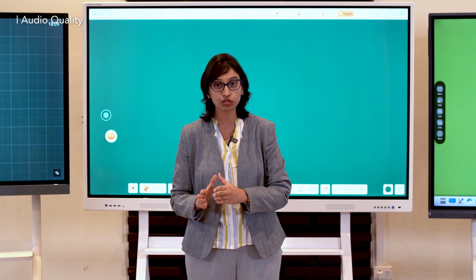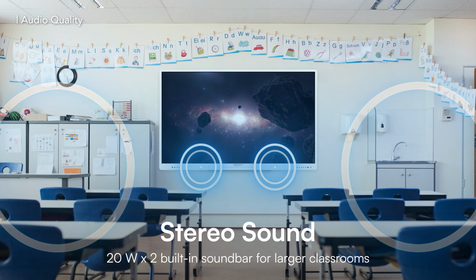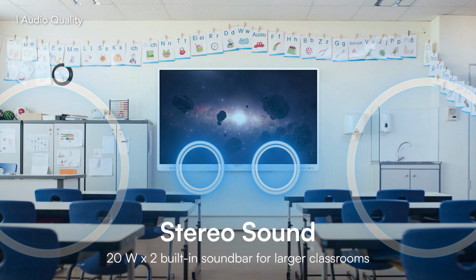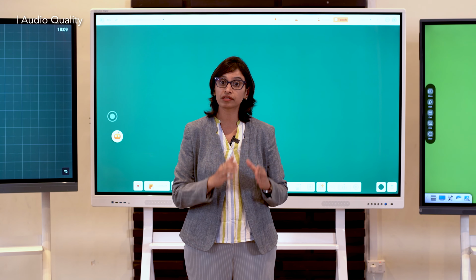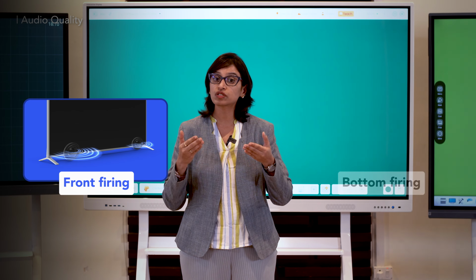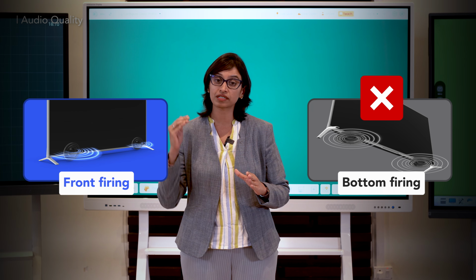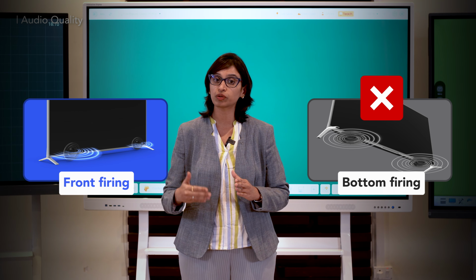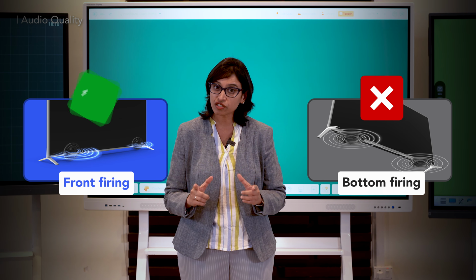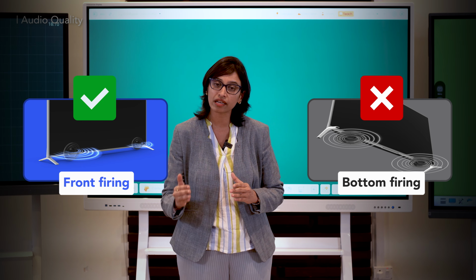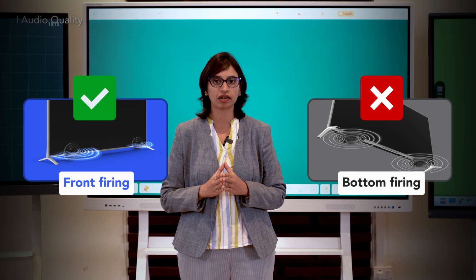At bare minimum, you should have digital boards with dual 20-watt speakers, and when you have a subwoofer, it's nothing like that. Also, check whether the speakers are front firing, because a bottom firing speaker would not work, as it would direct the sound downwards, which would create an echo effect. So a front firing speaker would give you much higher clarity of audio, which is required in a classroom.